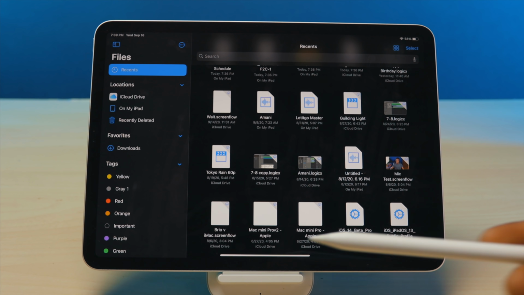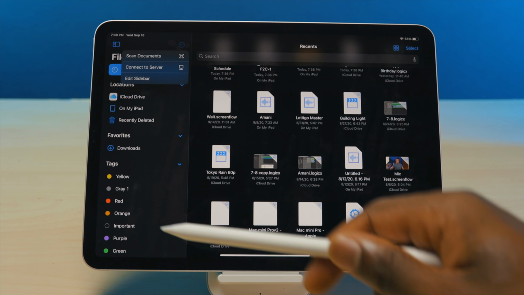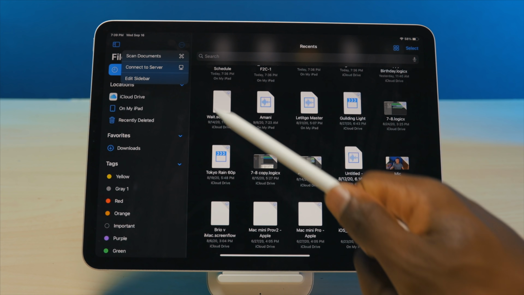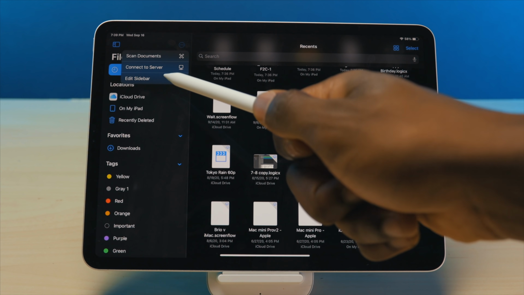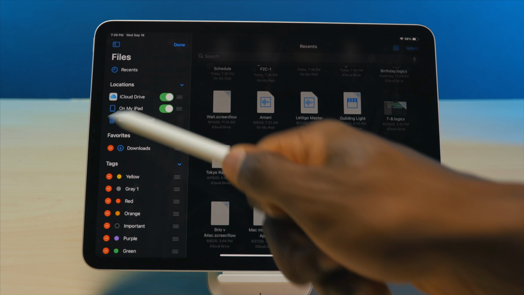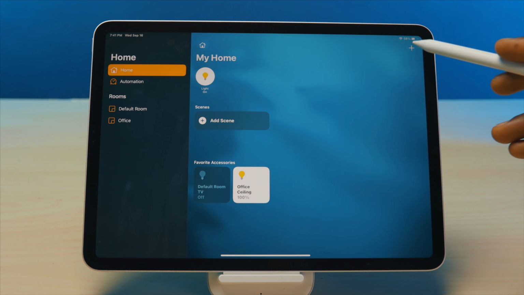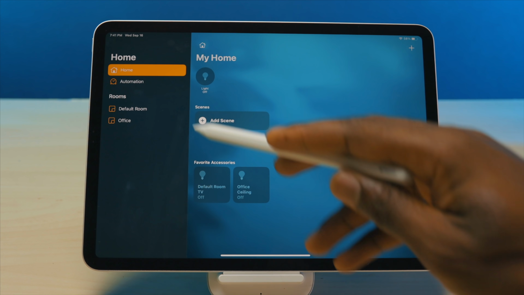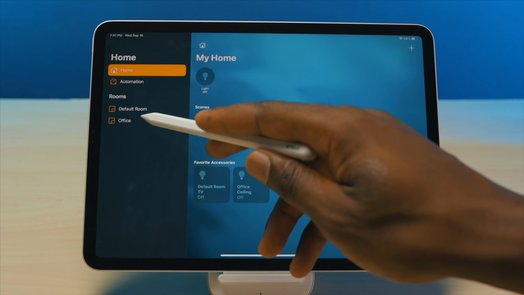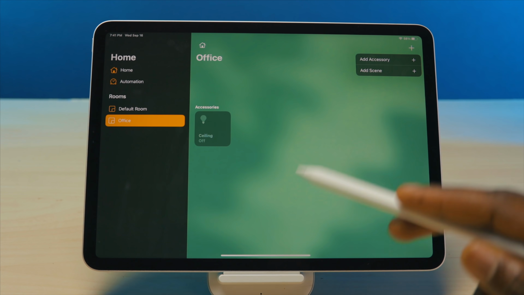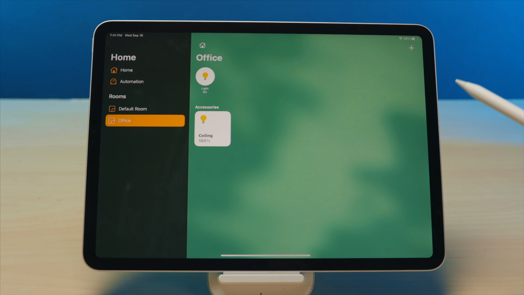We've also got pull-down menus here. So we click here in the Files app, we can click this little button and we can scan documents, connect to a server, or edit the sidebar. In iOS 14, popover menus will automatically dismiss when interacting with other parts of an app. So if I click on this add button and then hit light off, it automatically goes away. Or if I hit this office, this automatically goes away.